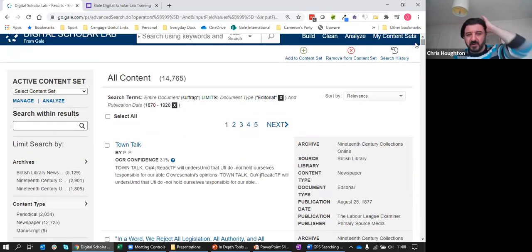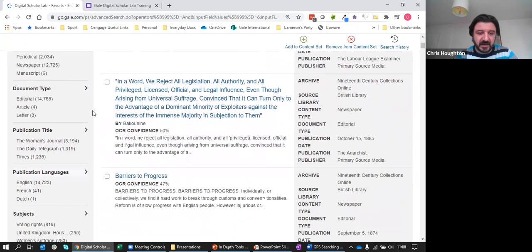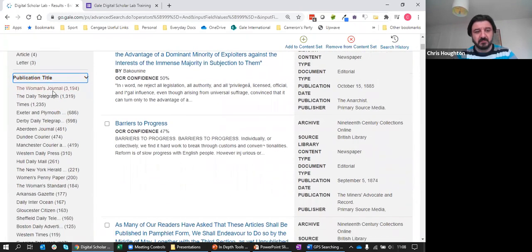It's not as simple as just saying, right, I've done my search and here's everything I've got, because you still need to be critical. There's still a point at which you need to apply your critical brain here. And we've given you a lot of help to do that. So you might want to limit your search by particular publication titles, to just select publications aimed at women, say like the Women's Journal or whatever.